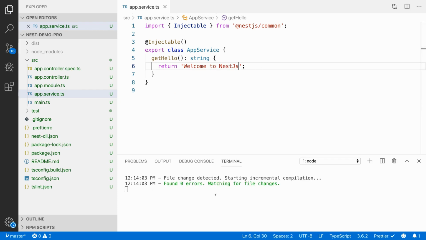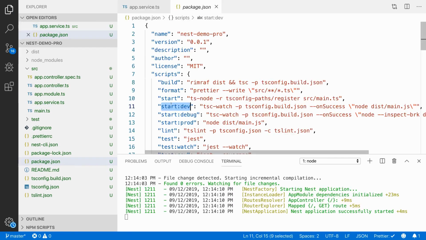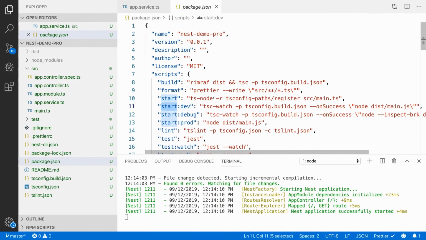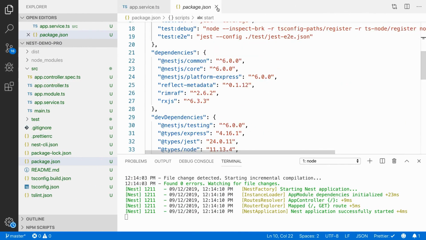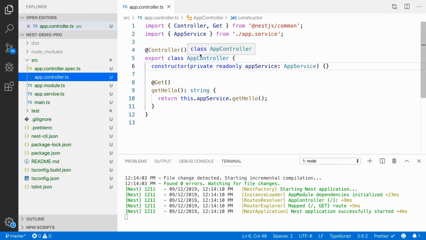It has automatically restarted because we ran the application using this start:dev script. I'm going to refresh the browser. You can see the welcome to Nest.js. In the next video, we're going to talk more about controllers.